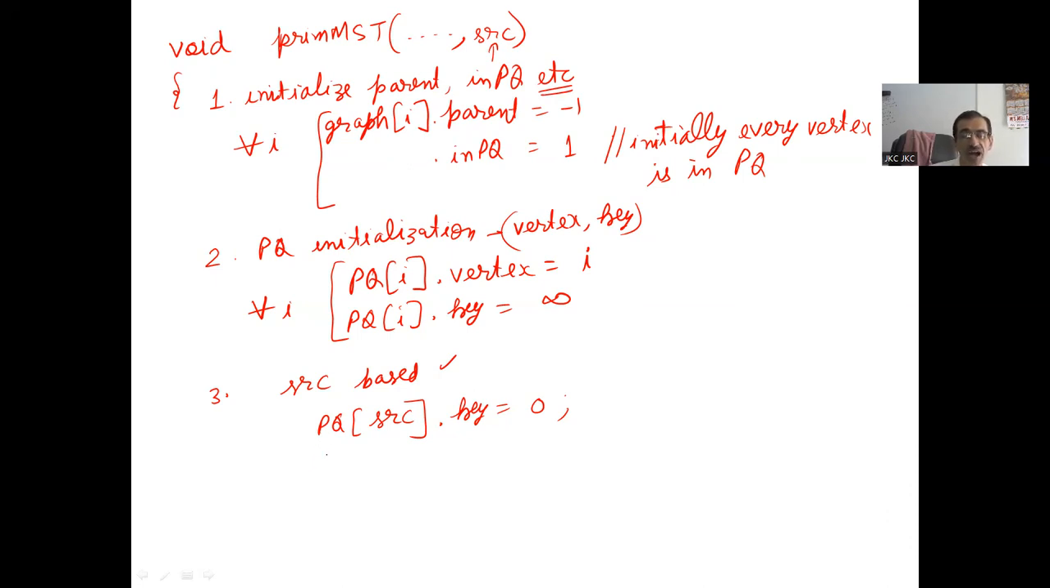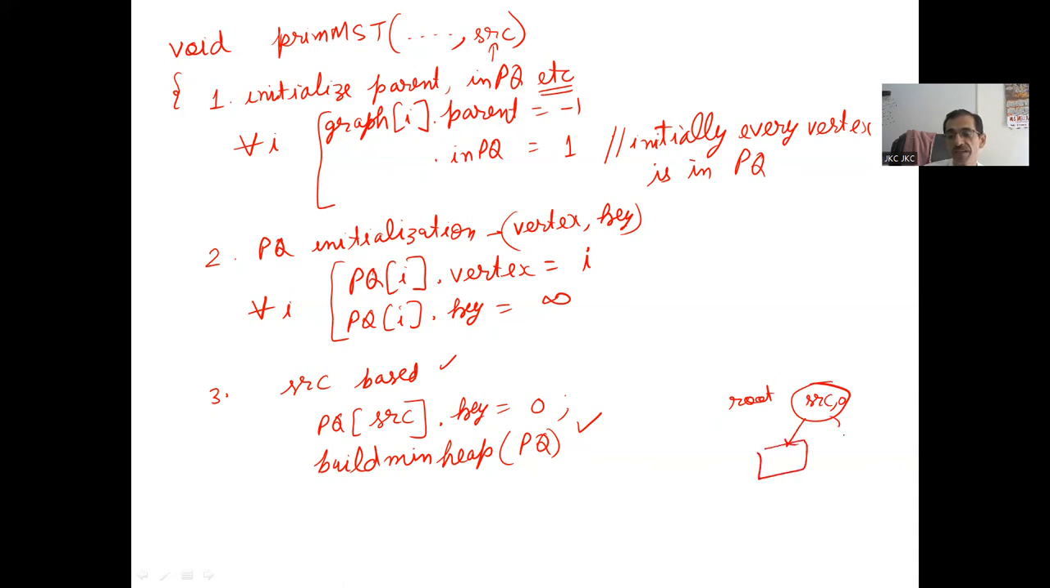The advantage of this is that after this, the source vertex should reach the top of the PQ. How will it reach? My PQ is currently only initialized; I have not heapified it. So the first step to adjust my array to become a PQ is what we always call build min heap. Build min heap over PQ will be called, and this will automatically adjust it, and obviously the root will become the source node with key 0, and the rest will be available at index 2, 3 onwards.